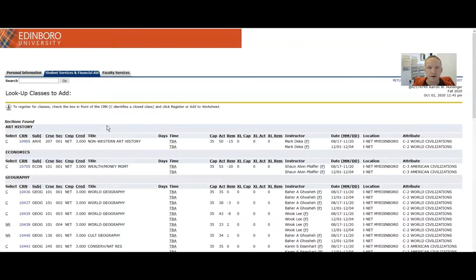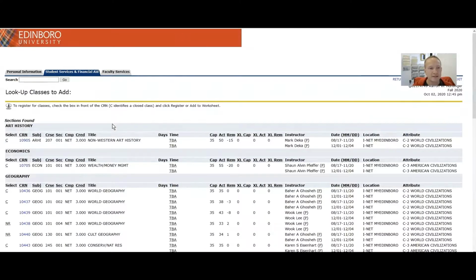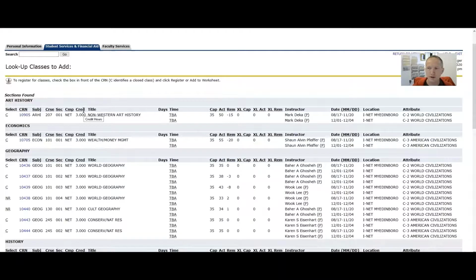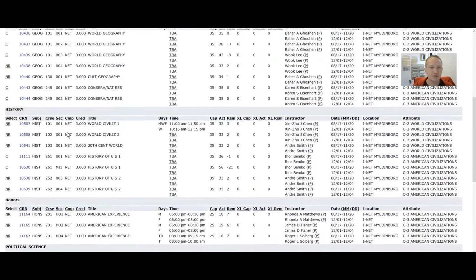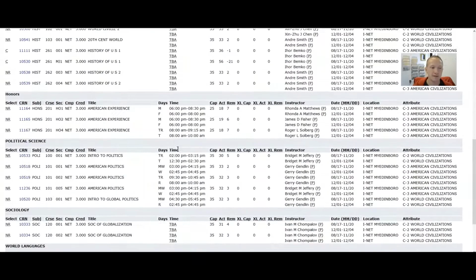This brings up a full comprehensive list of all Core 2 and Core 3 offerings that are being offered in the fall 2020. As you scroll through the list, you look over to the right-hand column where it says Attribute, and here's where you'll see what requirement it fulfills.